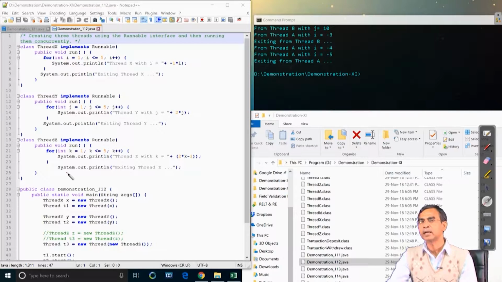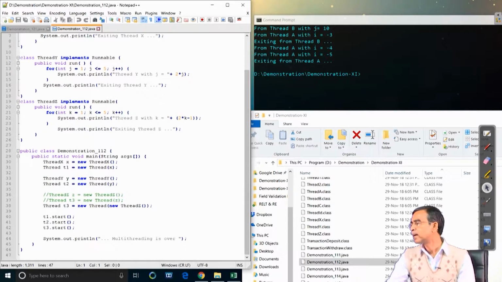Now, let us see how we can create them. These are the class declarations for the 3 threads, and now this is the main method. This method creates the 3 threads we defined: ThreadX, ThreadY and ThreadZ. Here you see, first we create X, which is an object of the class ThreadX, and then we create a thread of that object. T1 is the thread object for the class ThreadX.